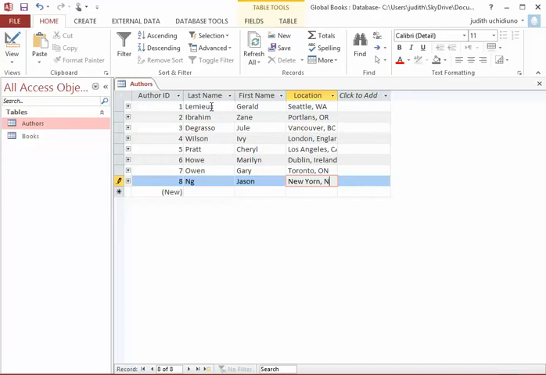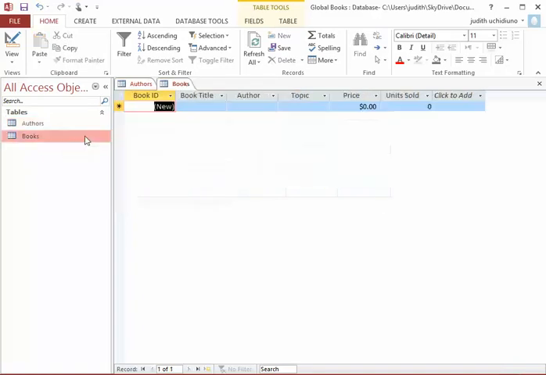New York, NY. Okay. So Control S to save that table. And this is another way to enter data. Remember the last time we entered data in the form? Today we're entering it in the actual table. So that's another way that you can enter data. Control S. So it says open the books table. This is step number 2.